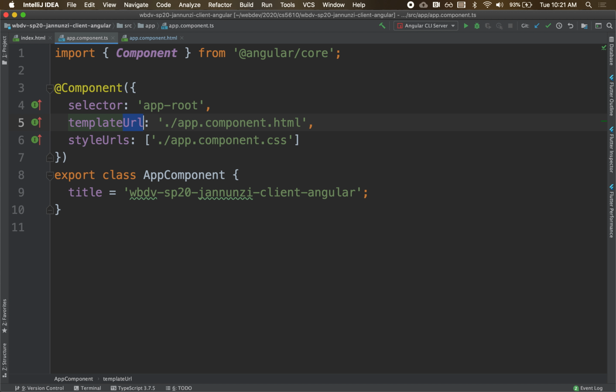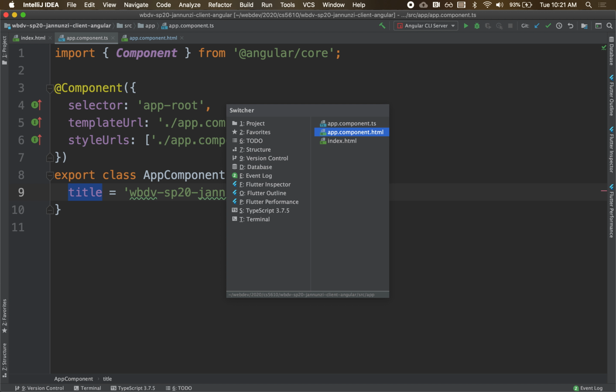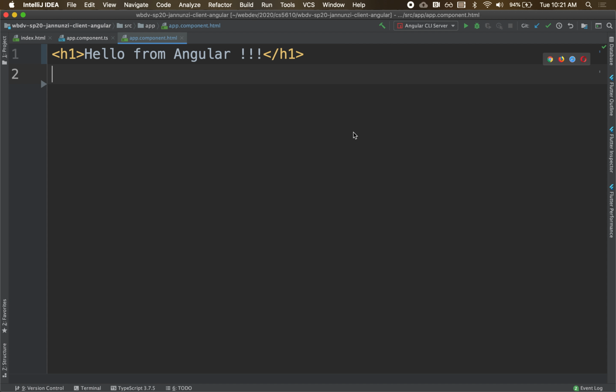The communication between the two should be done through some state variables. So for instance, here my class is declaring a variable called title. See that? The communication between the HTML side and the TypeScript side is through these state variables. From the HTML side, I could reference those variables declared on the TypeScript side by using escape sequences. The escape sequences are double curly brackets, oftentimes referred to as mustaches.